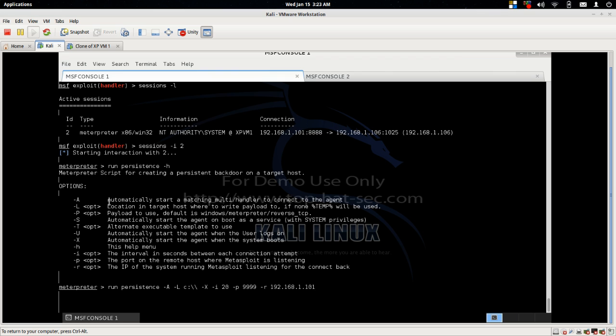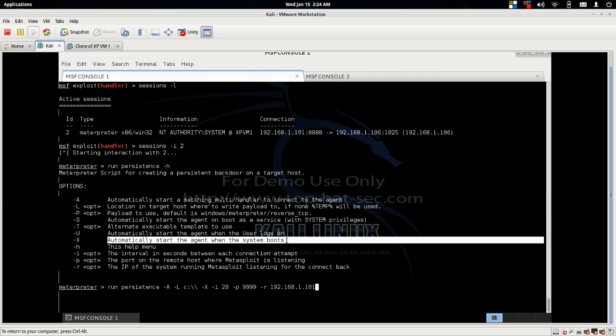So let's look at this. The capital A automatically starts a matching multi-handler to connect to the agent. Capital L, where is that? There it is. Location and target host to write your payload to. If none, the temp folder is going to be used. Which we are specifying just the C drive, but you can change that to whatever one you want, or just leave it blank.